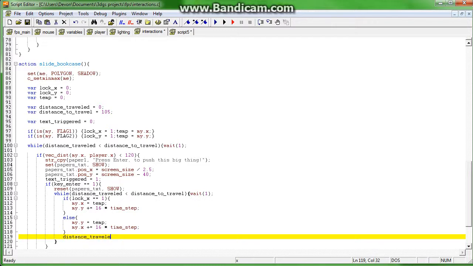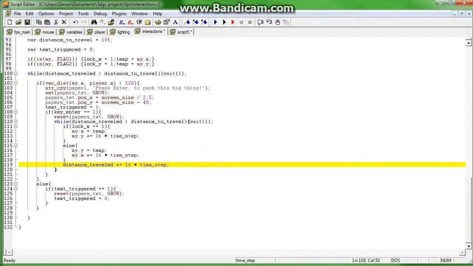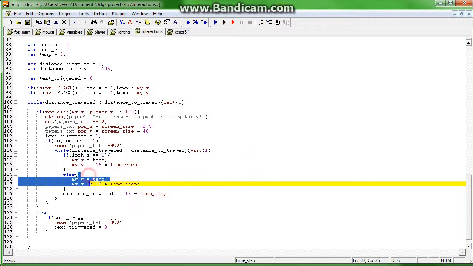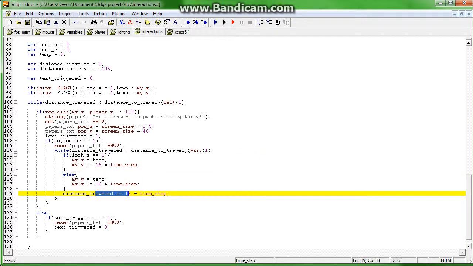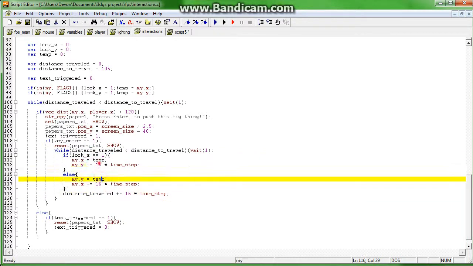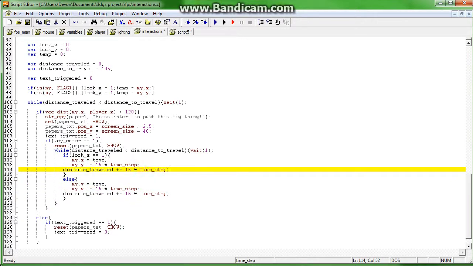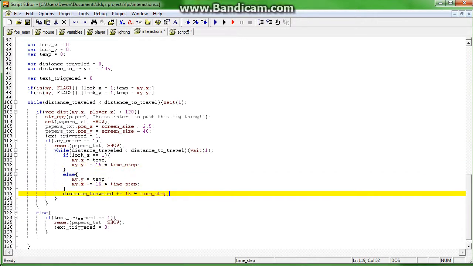Distance traveled, moving on, plus equals 16 times time step. So basically, every time this cycles through, regardless if it's this one or this one, this will increment by 16, and so will these, depending on which one you've selected. So instead of writing it in there twice, it only needs to be in there once, since it will be executed after these anyhow.